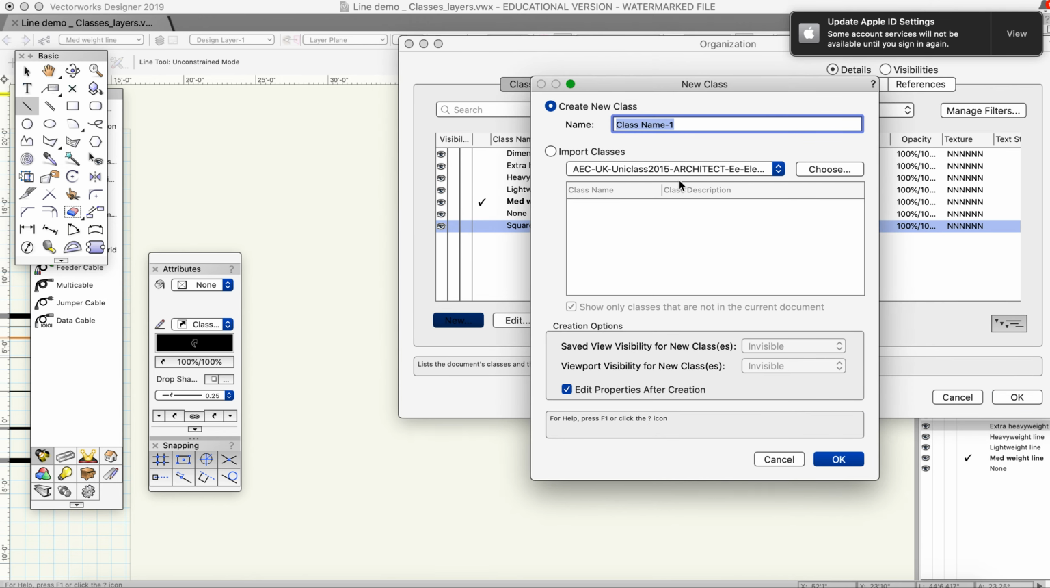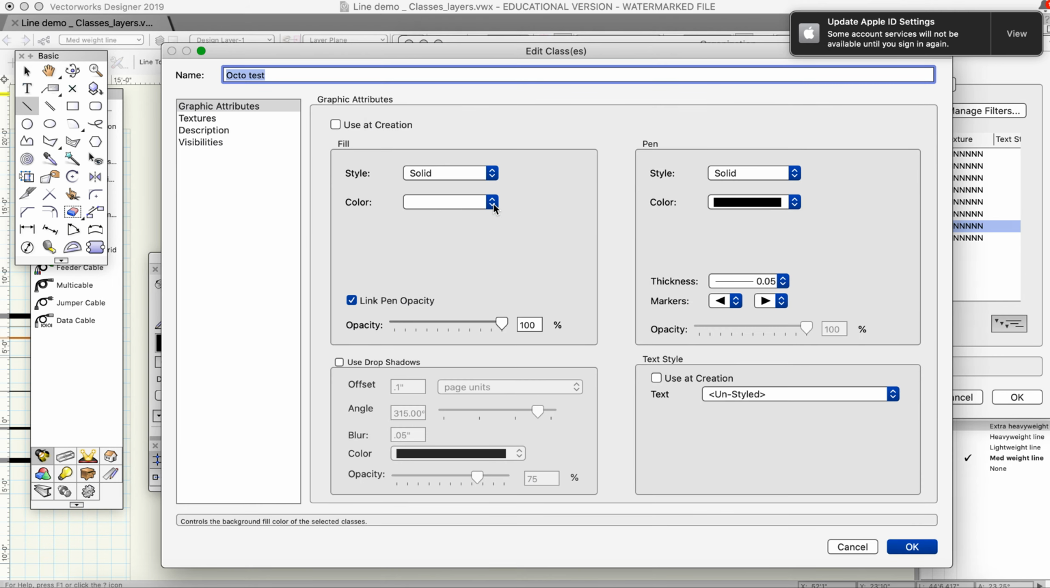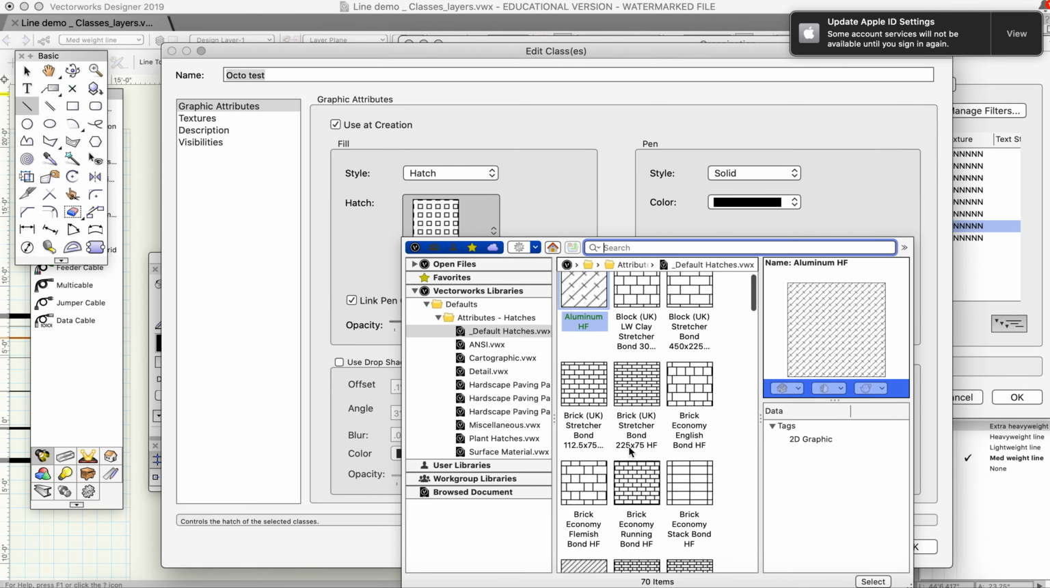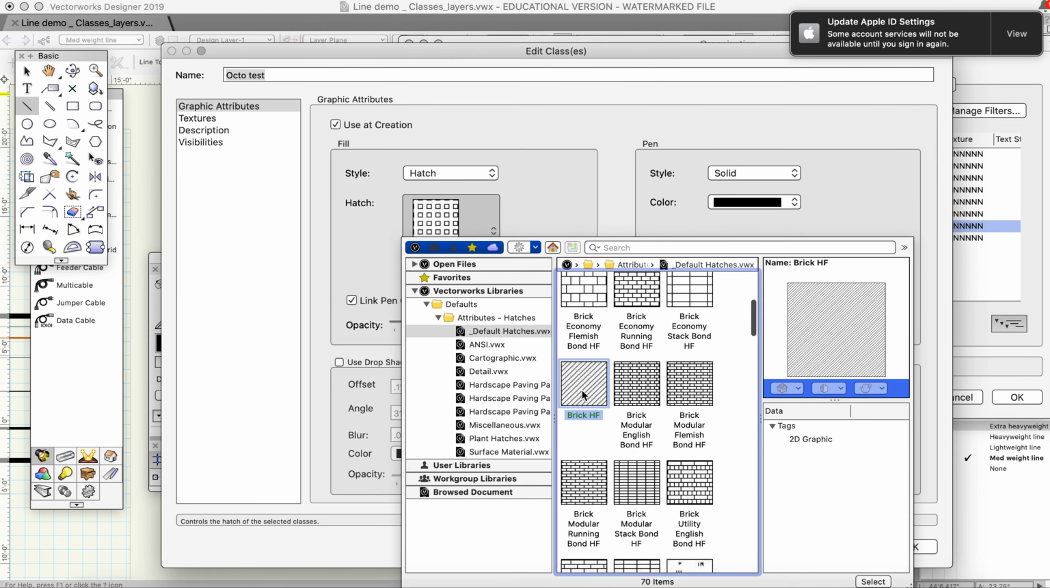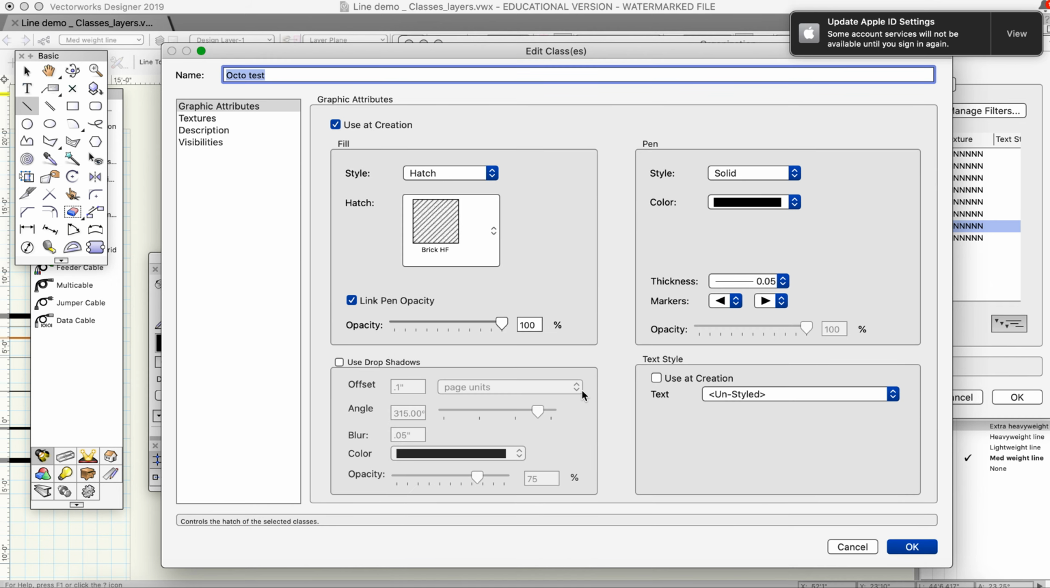Create another new class, and I'm going to call this one Octo Test. Right? Again, edit properties after creation, use it creation, and this time I'm going to put a hatch on it, which is something you're more likely to do. Right? In your drafting project, there's actually many items that are hatched. Brick hatch is an excellent one to use.